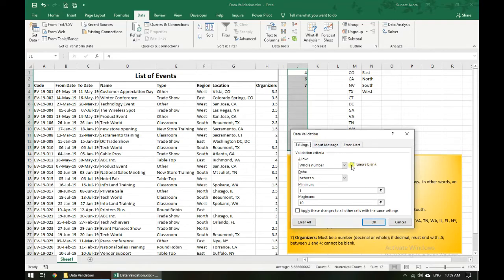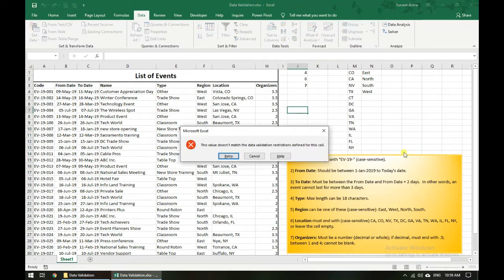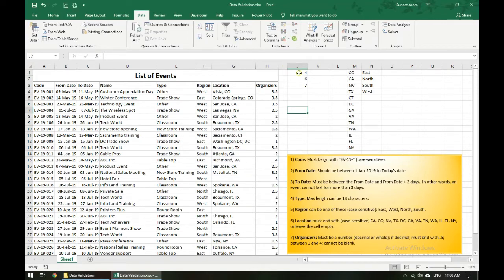If I choose to uncheck this option, let's see what happens. If I edit a blank cell, it won't allow me to keep it blank. I can either click retry and enter a valid value, or I can click cancel and leave the cell blank. So this is how basic data validation works.